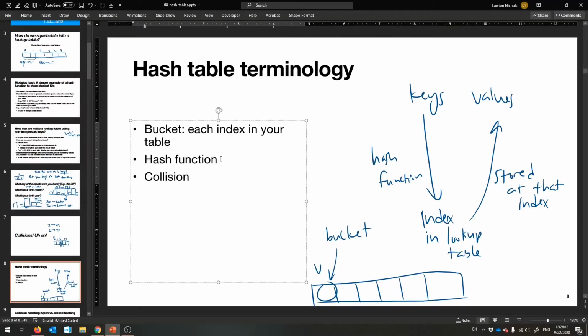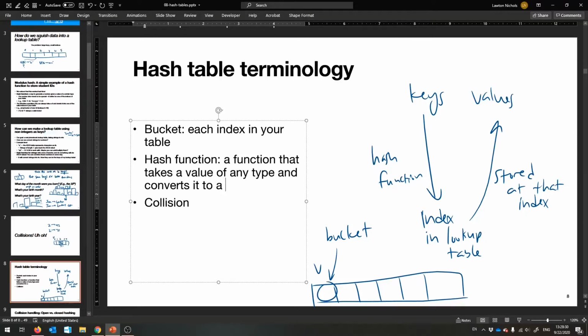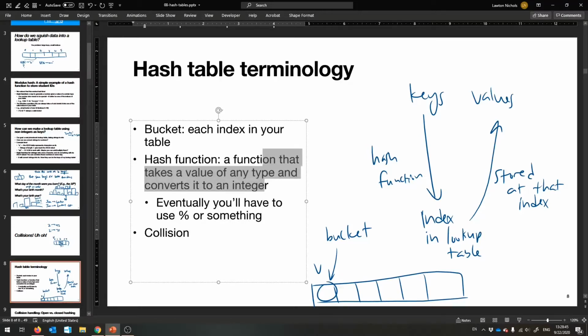Then a hash function, we talked about, is just a mathematical function that you write that takes a value of any type and converts it to an integer, and eventually you can shrink that down. But we'll just talk about the conversion to an integer part. That's really what a hash function is. And another key thing of a hash function is it needs to take the same value to the same index every time.